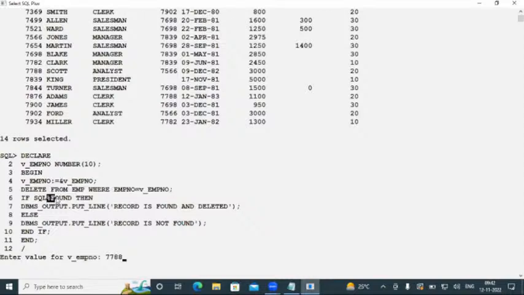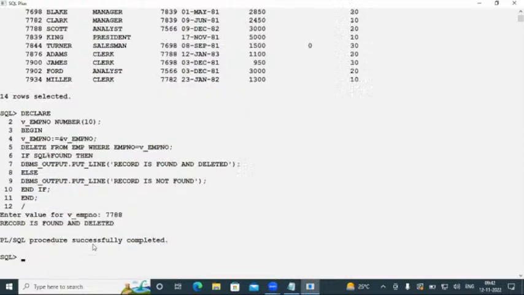It means the found attribute returns true or false? True. True means which statement is printed? Record is found and deleted. Okay, let me see if it was displayed or not.